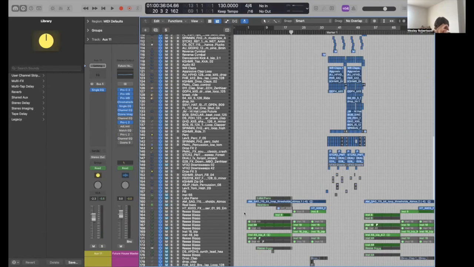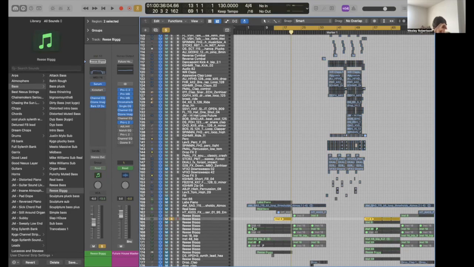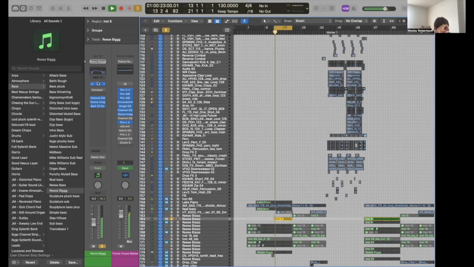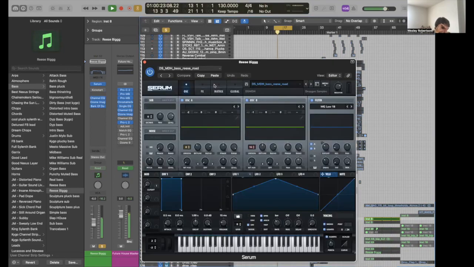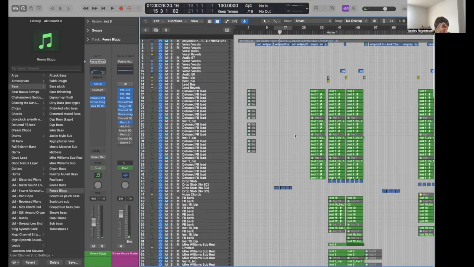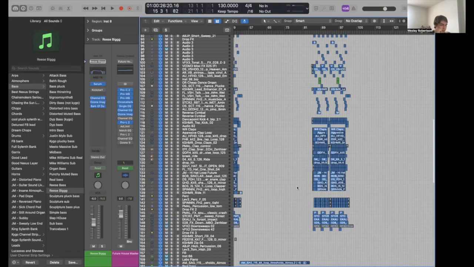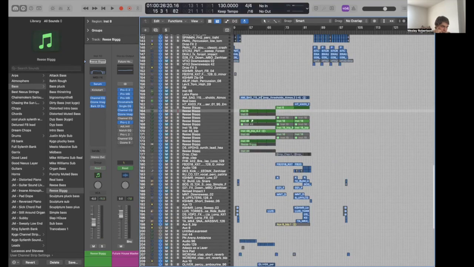I also have this free space, which is kind of cool, that plays at different parts throughout the track. Like it plays, which is a super cool preset. Got on Splice too. But that's pretty much it for the entire track. I can't really think of anything else to show you guys.